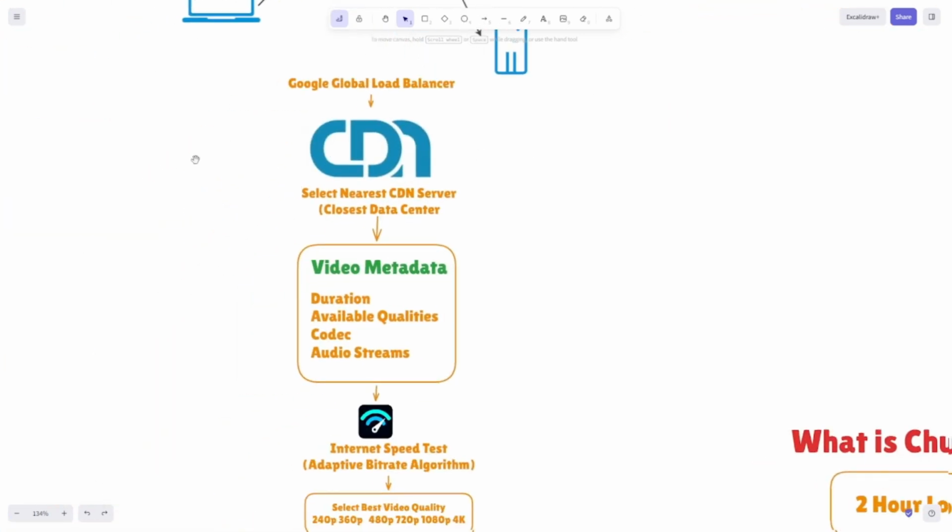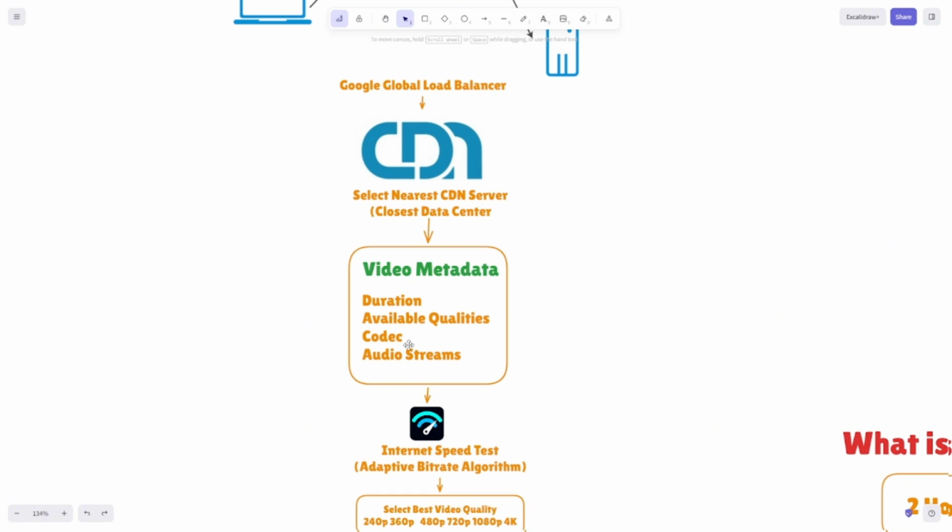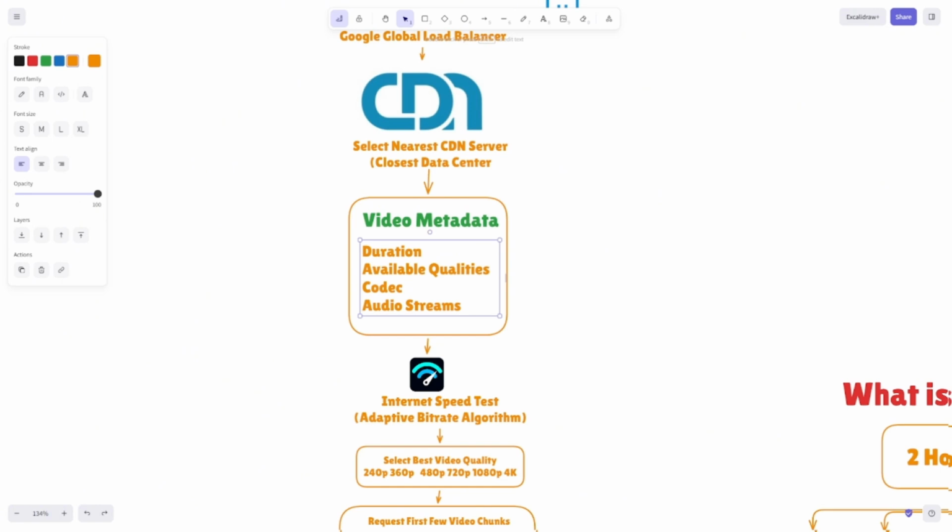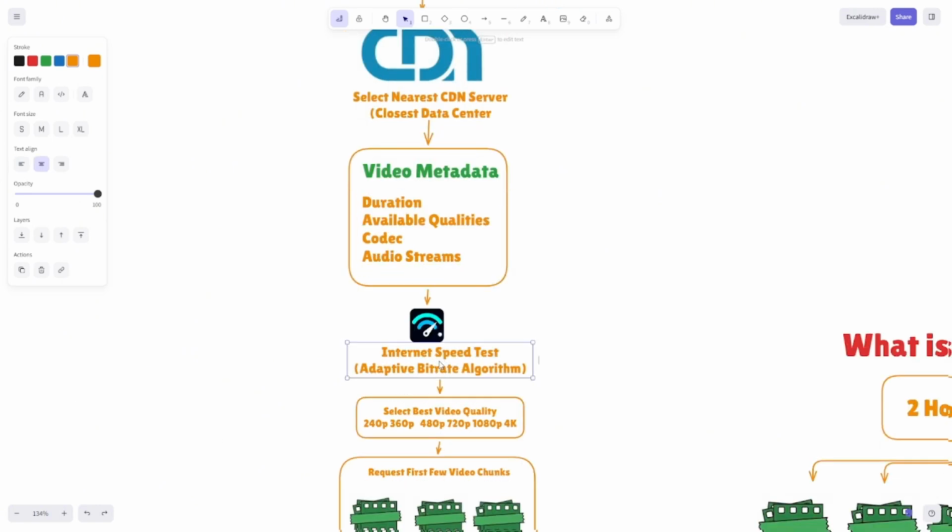Then after that, once the correct server has been selected, YouTube still doesn't send the video immediately. Instead, it first sends something called metadata. Metadata is simply information about the video. For example, how long is the video? Which qualities are available like 240, 480, 720, 1080 or 4K? Which codec was used? Is audio stored separately? All this information is tiny compared to the actual video. It arrives almost instantly.